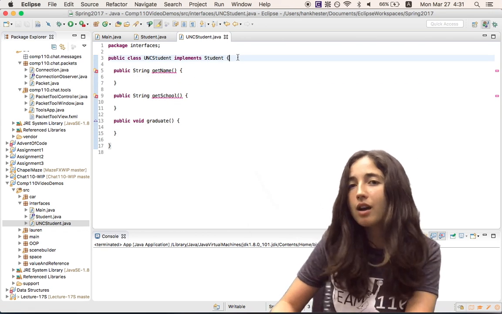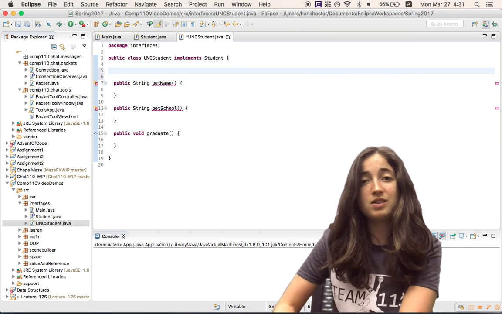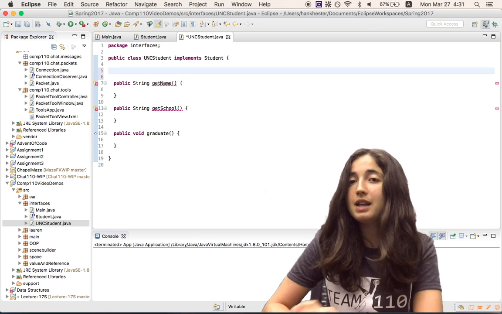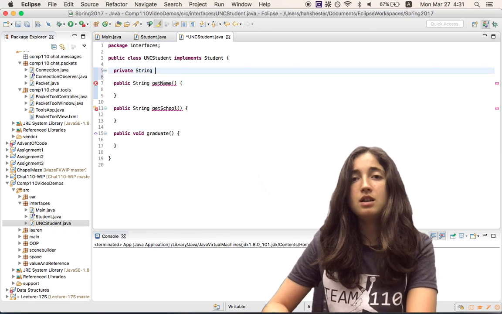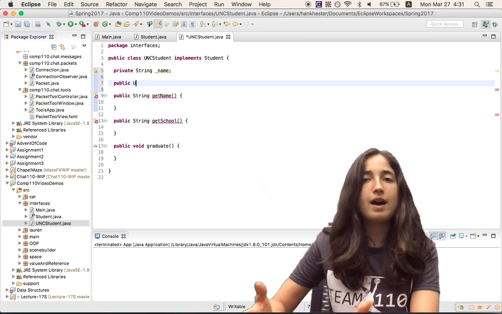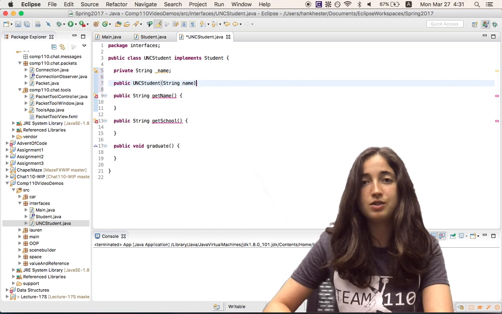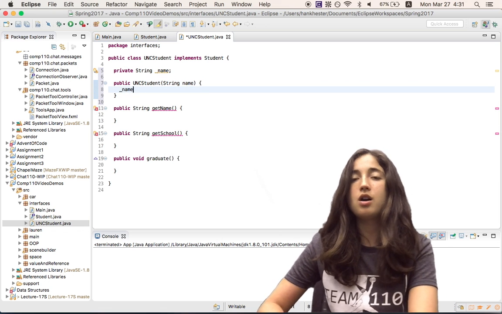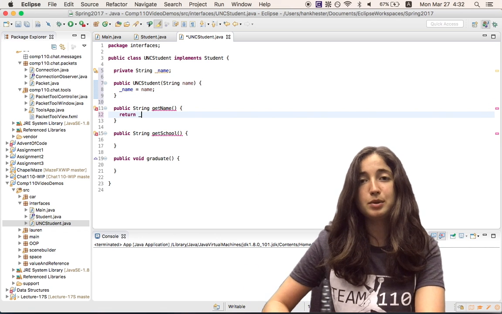Now we see there's a lot of errors because it's not returning things. That's because we haven't really decided what this UNC student is yet. So let's make an instance variable that's a String called name, and in our constructor, when we make a student, we need to give it a name. So we'll go ahead and set that to the string that we pass in when we construct that student. And then we'll have our getName method return that name. That is our instance variable.